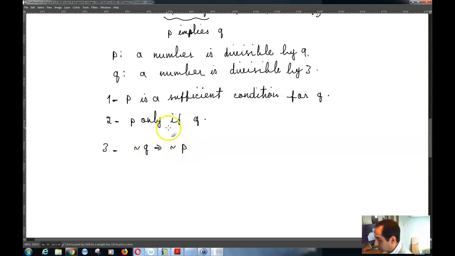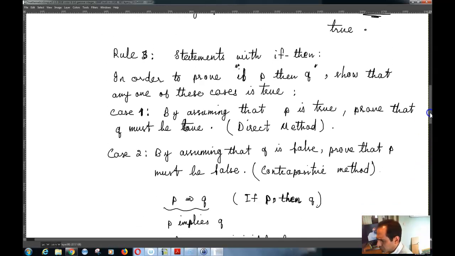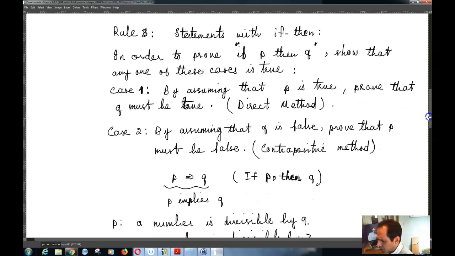Okay, now I don't really remember what we were actually doing here. We were talking about these rules and cases and so on and so forth.